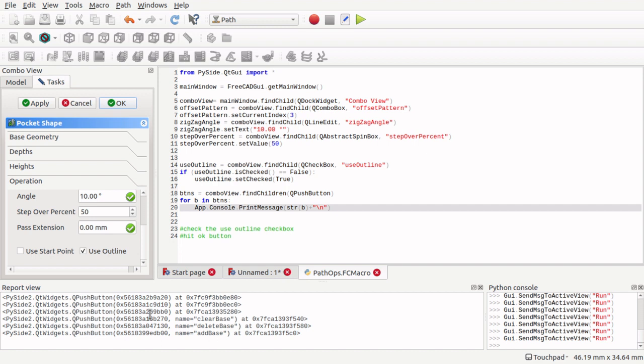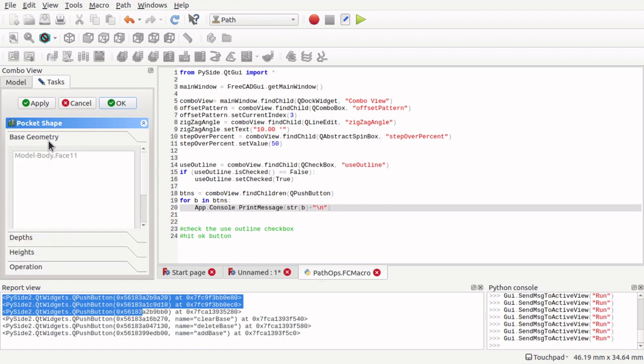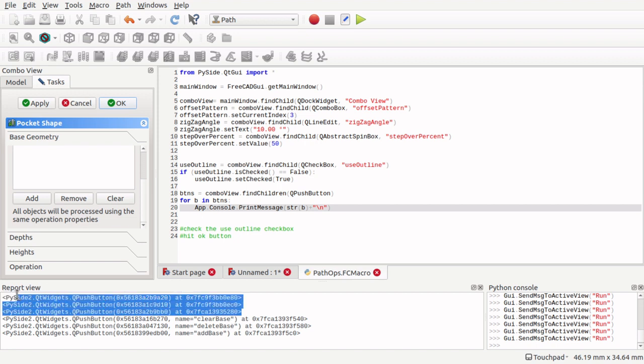So we've got a number of buttons there, and then we've got clear base, delete base, and add base. Now those are the base geometries ones. Yeah, there we go. Add, remove, and clear. Those are there, and then we've got our three there. Now normally they come as they are laid on the screen. So apply, cancel, and OK.